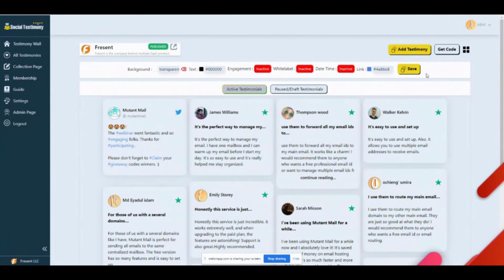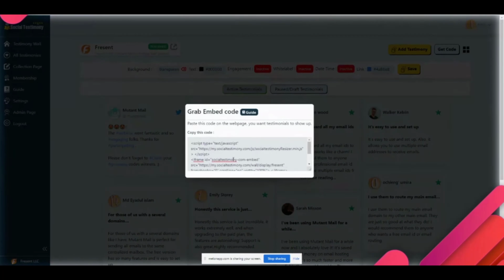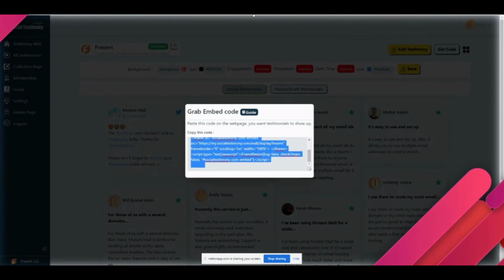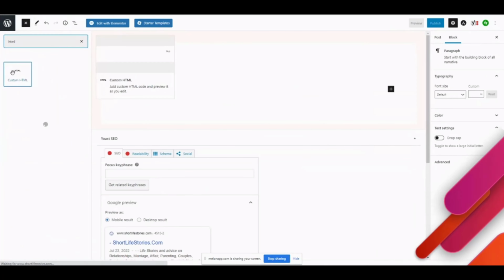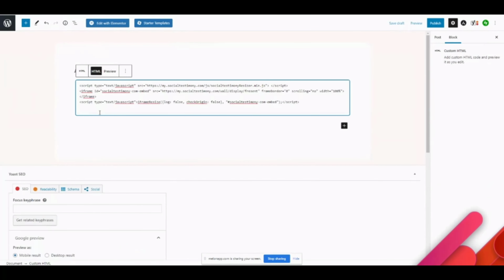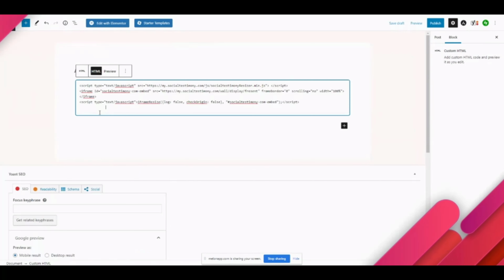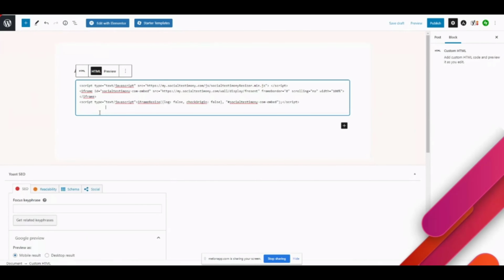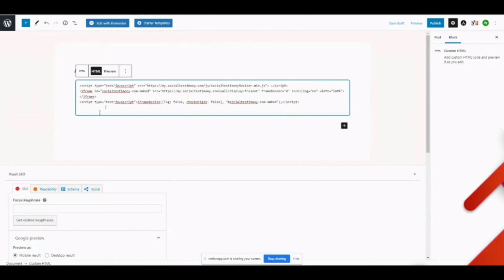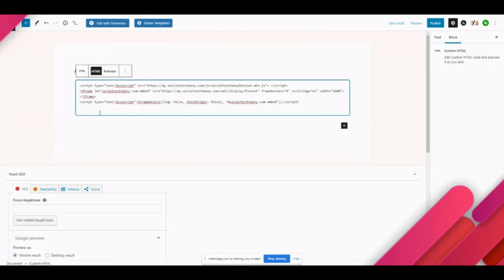And to embed this testimony, all you need to do is click on get code, copy the 3 lines that it gives you. So I'm just going to type HTML, custom HTML. And I'm showing this in a WordPress site, but this can be used anywhere: Shopify, Wix, your static website, WordPress, almost anywhere that supports JavaScript and HTML will support this.